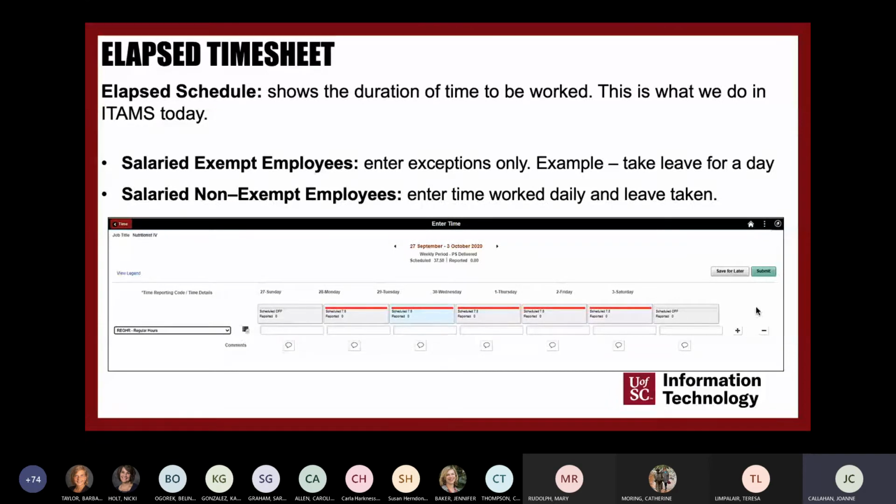And as we get closer, we're going to have great training materials. We're going to make sure that everyone is ready to get in there and use this time reporting system day one. And we'll communicate with you all along the way and talk more about what our training plan looks like and how we're going to make sure that everyone is prepared for that.